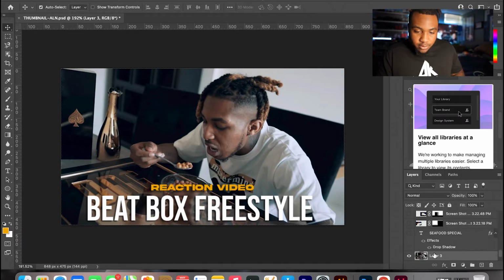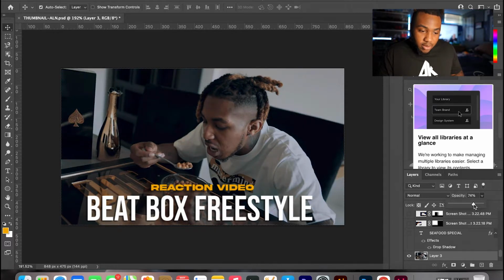And this is what we're gonna do. We're gonna change the opacity on the back a little bit, just to make it a little dim.